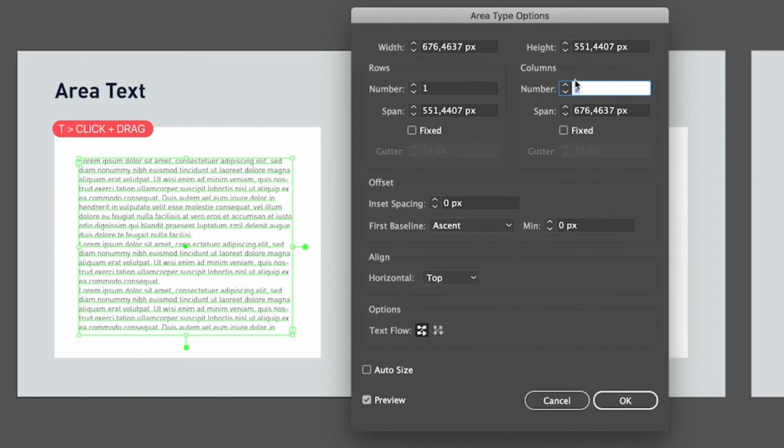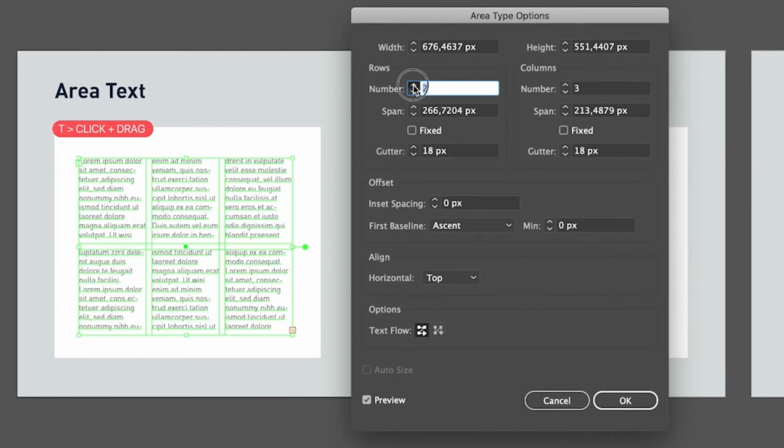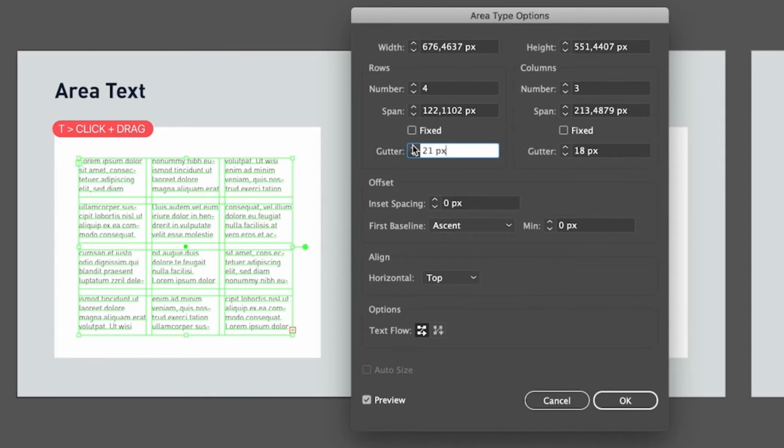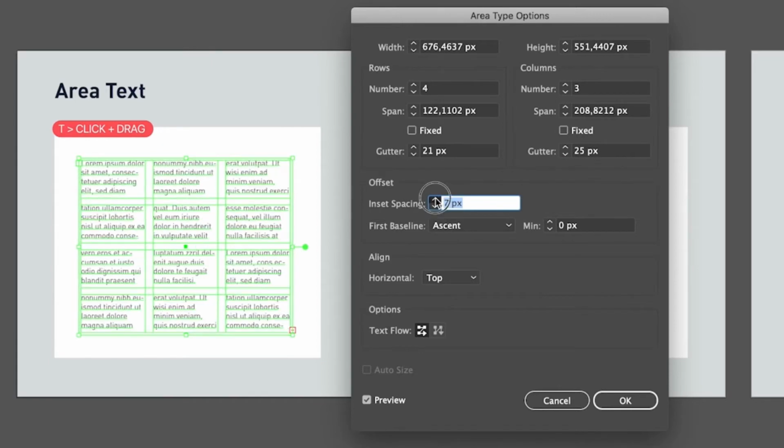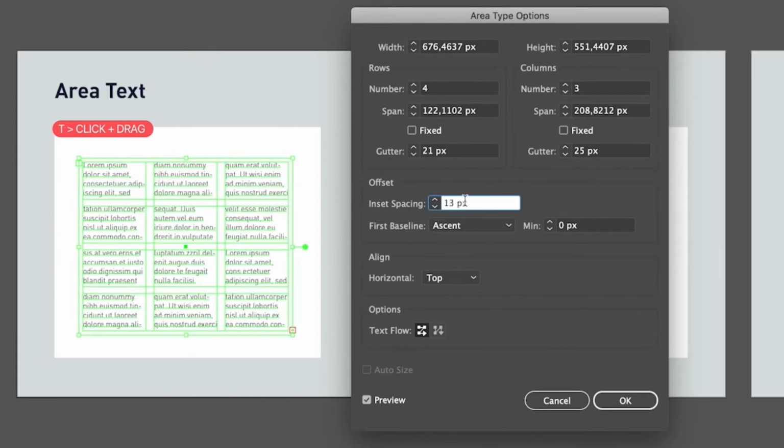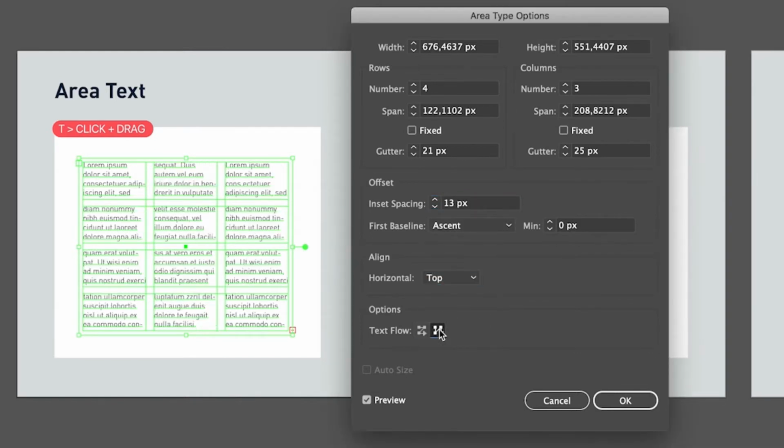Here you can change the number of columns of your paragraph, the number of rows. You can change the gutter, which is the space between them. You can change the inset, which is like the padding of the whole square or rectangle, and the alignment as well. And also you can change the text flow, like how the text is flowing.